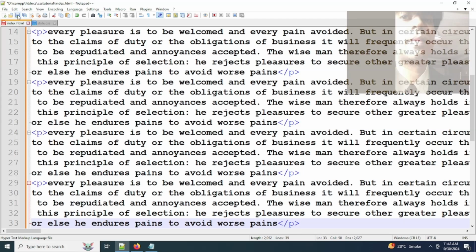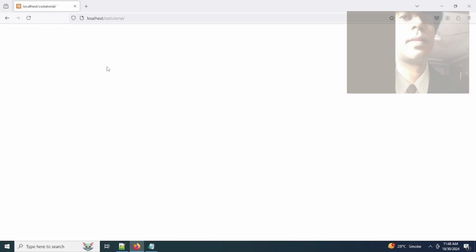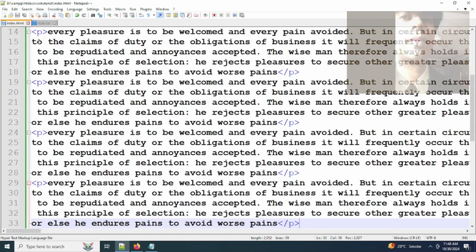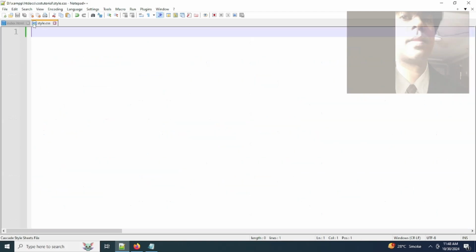Press the build button to save the file. Go back to the browser and press F5 key to refresh the page. Now we will create sticky navigation. Open Notepad++, external style sheet style.css.